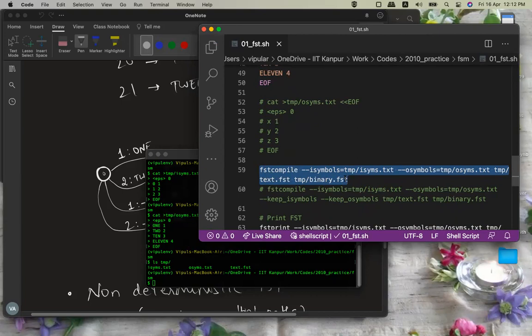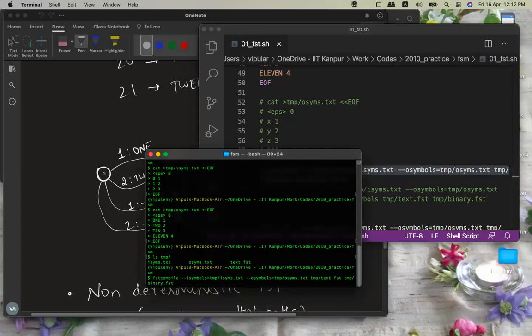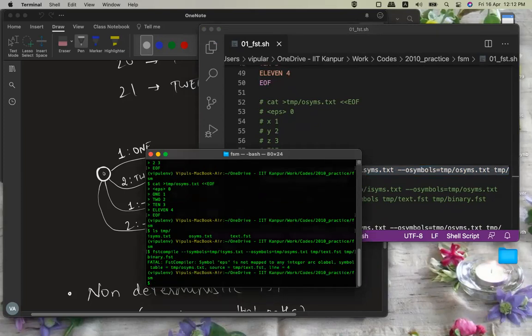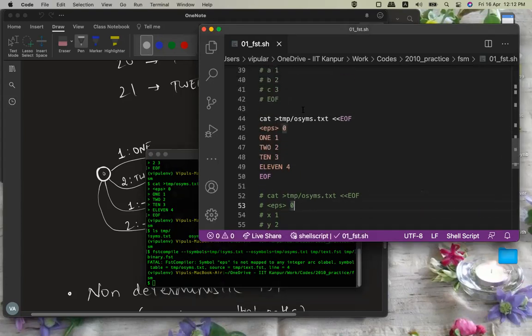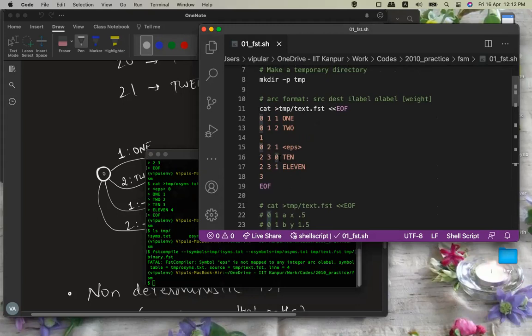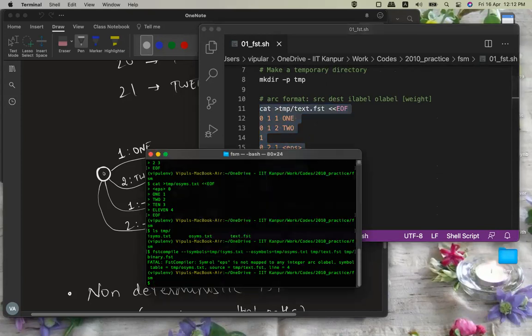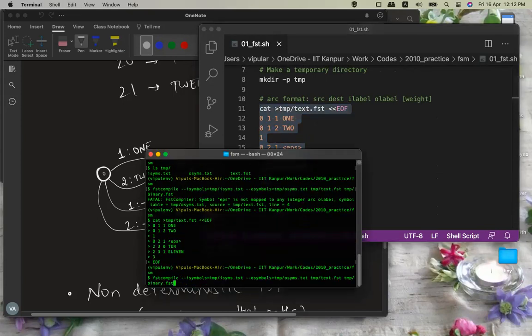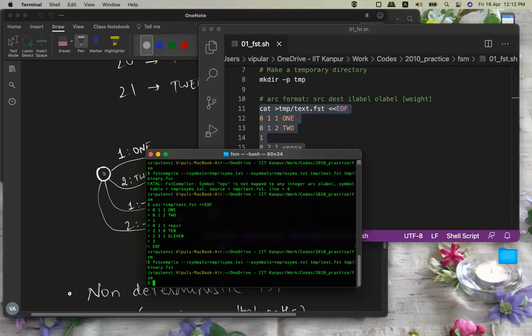Now, why do I want to compile it? Because it can be easily used by my program. So I just use this. I did some mistake somewhere. EPS, EPS. Oh, because I modified this, but I didn't run it again. So I have to run it. Yeah, okay. So now it compiles very well.